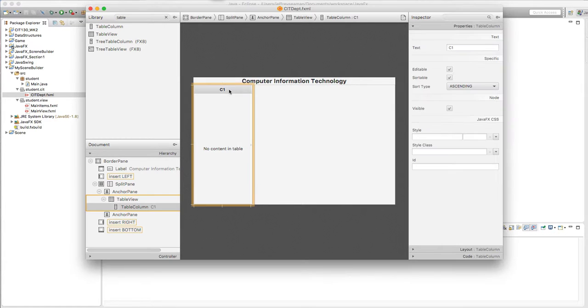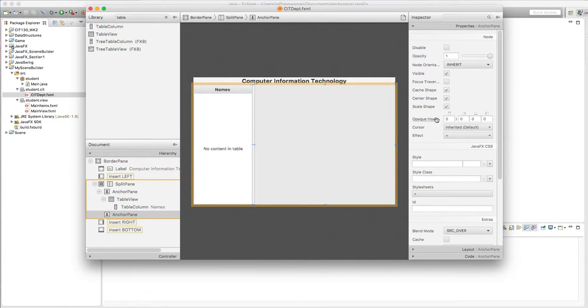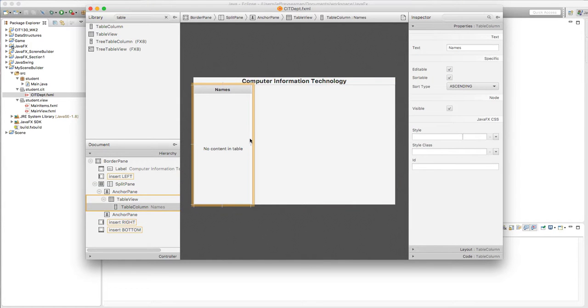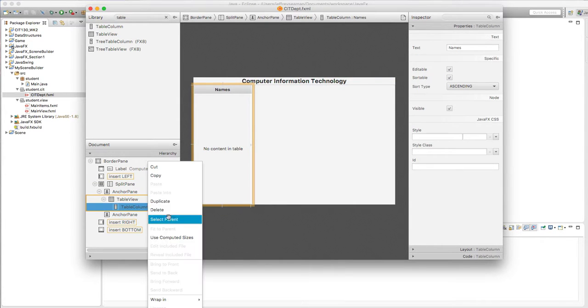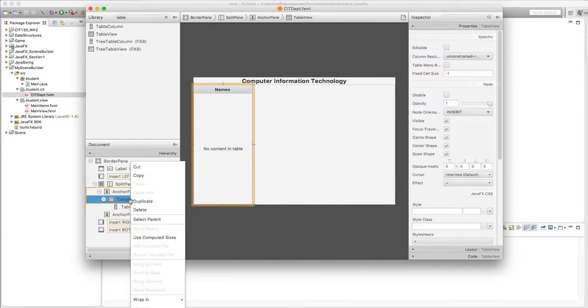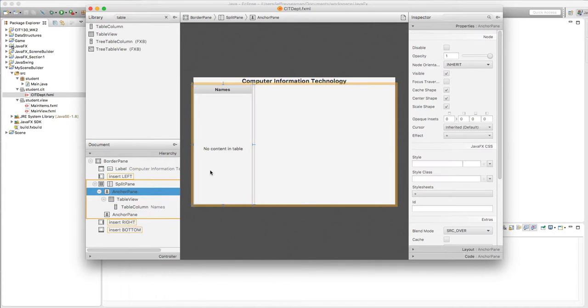All right, so let's change this C1 to just call it names. Let's see here. Perfect. So names. Not looking 100% perfect, but it's better than nothing. So let's see if I can change this to, oops. Right. So we have our names here.